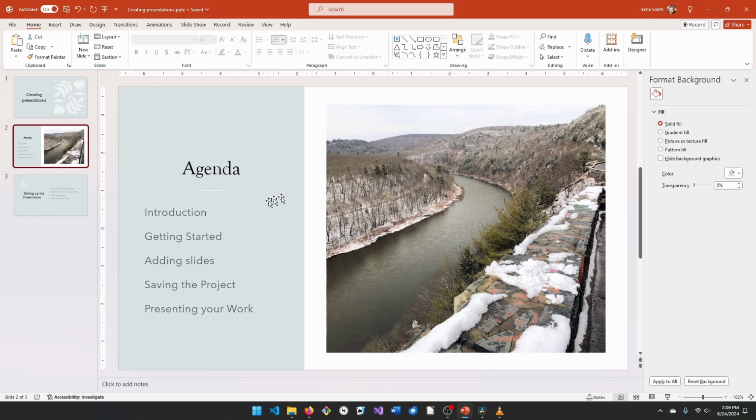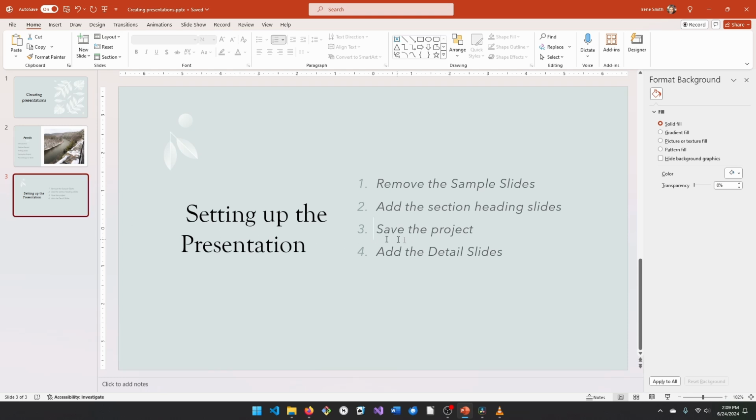So let's back up. Let's go to the next slide. And this is the setting up the presentation section. Step 1 is remove the sample slides, then add section heading slides. And the section heading slide should be the broad subjects that you're going to cover in the presentation. And then save the project, just so that we know it's there and not going to disappear from us.